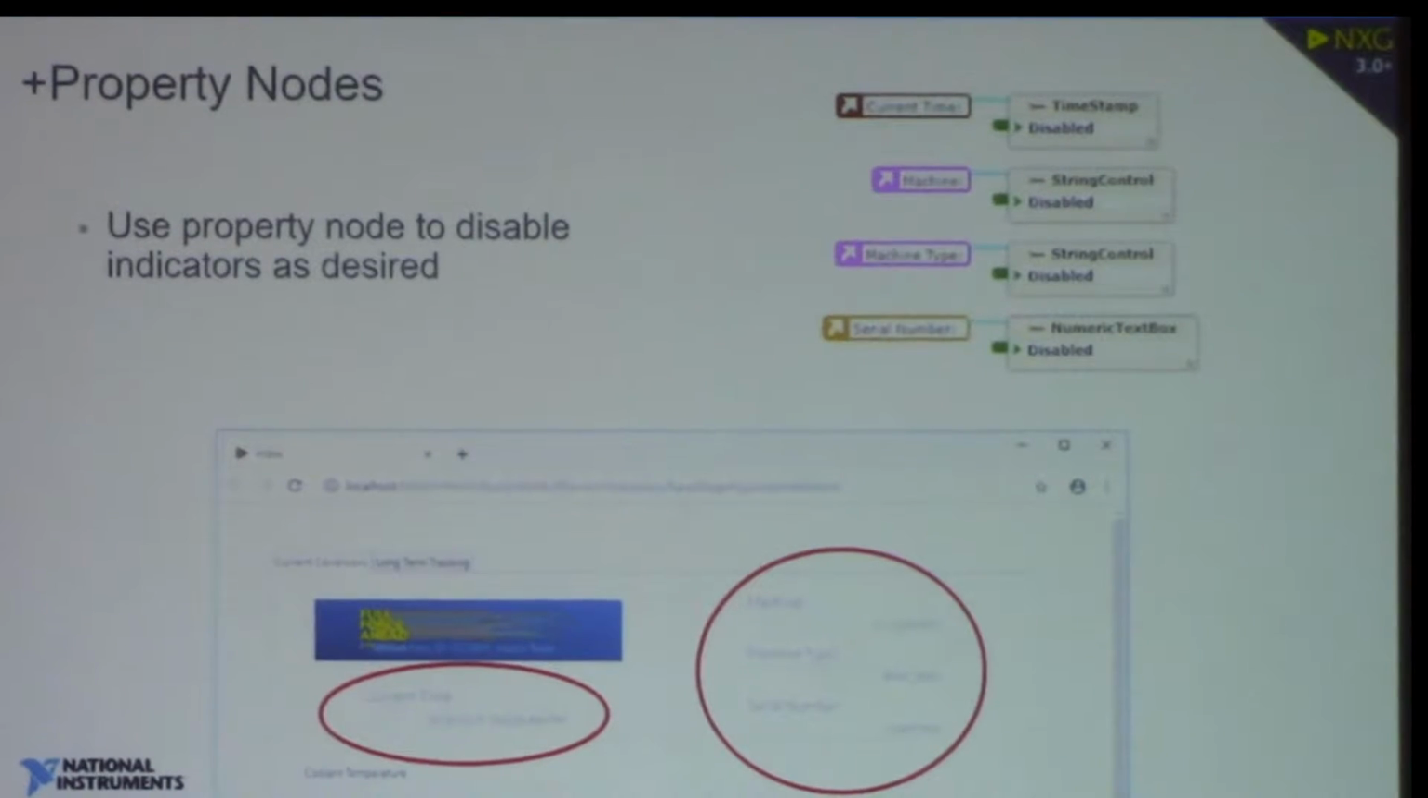In 3.0, we added property nodes, which, yay, property nodes for your front panel, right? We got there. It's an important piece to be able to programmatically do things to your panel, and we know that, and now it's in the product. And there's even certain things you can only do from the property node. I think there's maybe only one. I highlighted the one: you can disable controls from the property node, and you can't do it in the configuration pane today.